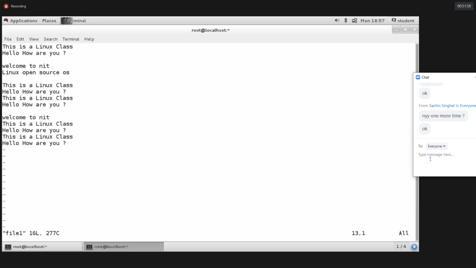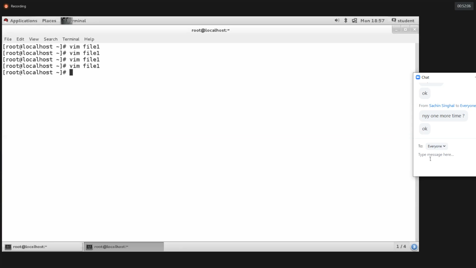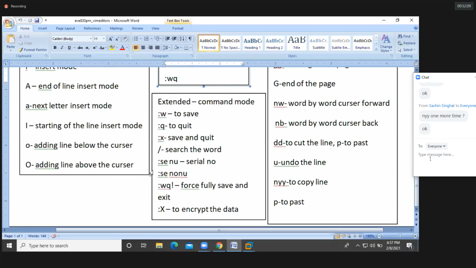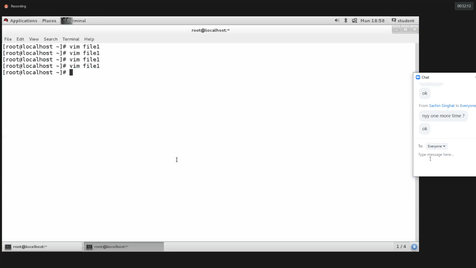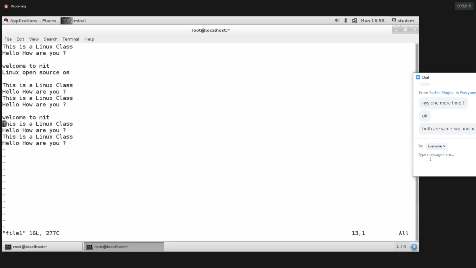Instead of :wq, if you want, you can provide x also. :x, small x, to save and quit from the editor. Save and quit from the editor. Clear? I hope you got it, guys. And if you want, you can use the exclamation mark also, for :w and for :wq also.